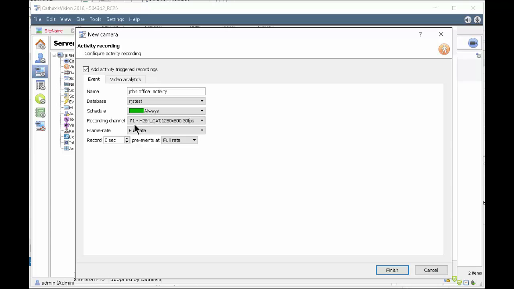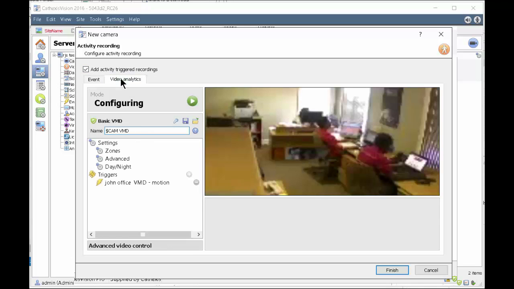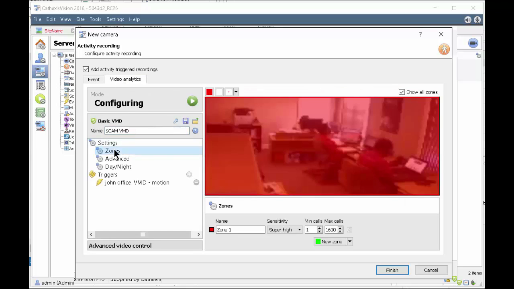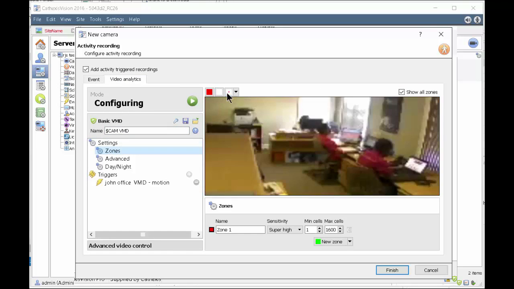Follow the same procedure for activity or motion detection recording. You can also configure pre-event times to record the events leading up to the initial trigger. Select the Analytics tab and draw the zone that must be monitored using the tools provided. Left-click and drag to add areas to be monitored, and right-click and drag to remove areas. Any movement detected inside this area will activate the event recording.